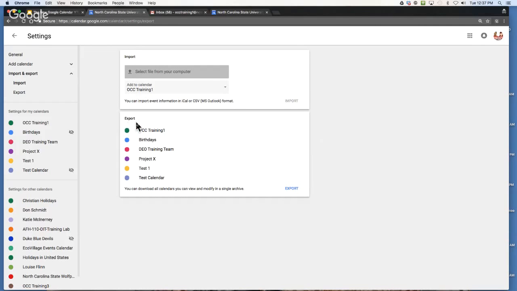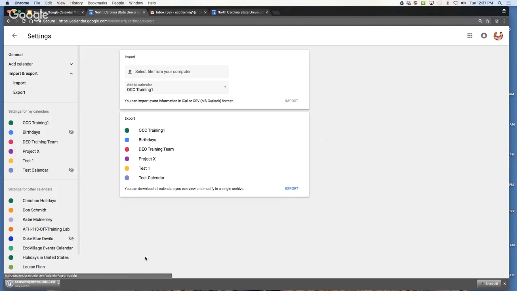You can also export calendars, so you can come down here and select a calendar and decide if you want to export it or not, and it will, as you can see down here, just exported it and you save it somewhere and then you can import it to some other location.